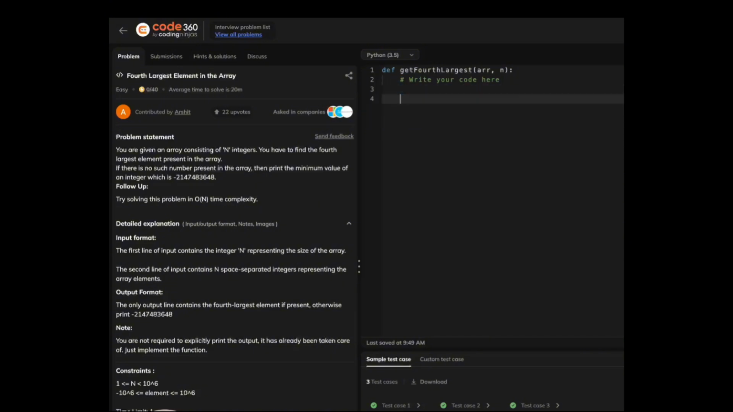Okay, so first of all is to use a heap. Insertion into a heap is O of log n, which is quite efficient, even more than O of n time complexity. So we can use that one. Okay, so first of all is to check. They have said that if no such number is present in an array, then print the minimum value of the integer, which is this. Sorry, I've forgotten to start the timer. Okay, so let me copy it.